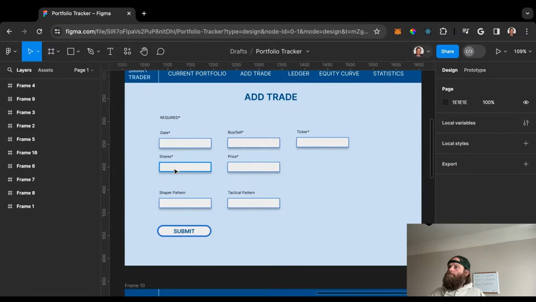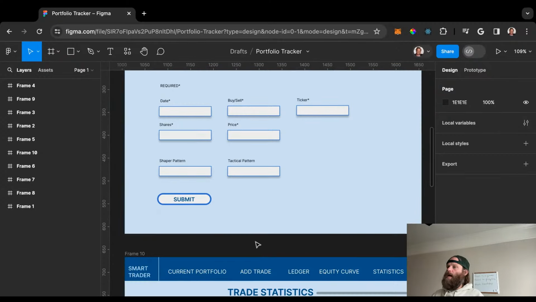And then, of course, the amount of shares and the price. And then if you want to put the shaper and tactical, because obviously there's no way for the software to know what pattern you were using. So that would be add trade.